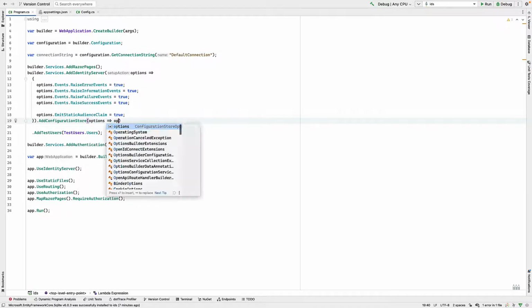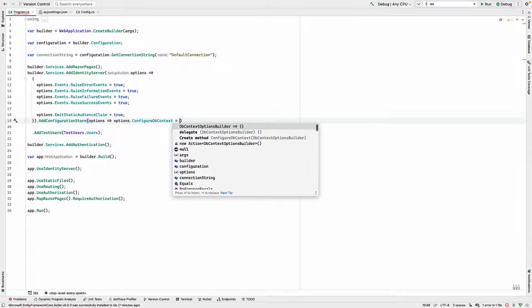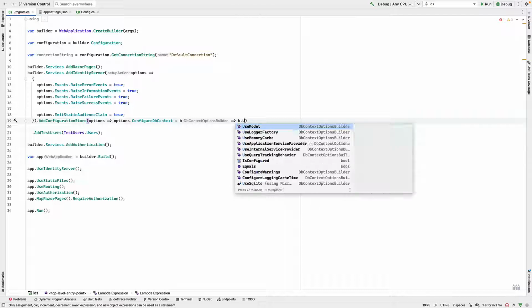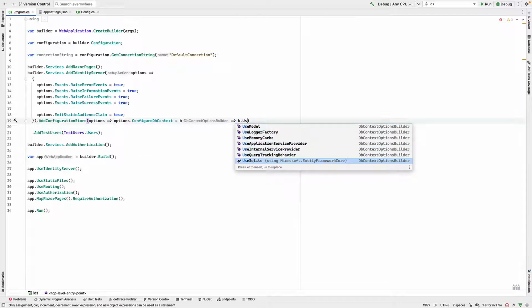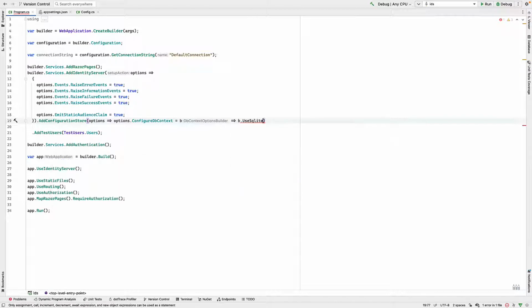So here we can say options.ConfigureDbContext to set up the DB context for this store. And again, this takes a lambda. So this lambda takes a builder, something of type DbContextOptionsBuilder. And on this builder, we can say UseSqlite, which is the extension method provided by the SQLite Entity Framework package. And UseSqlite takes a connection string, and that's the value we recovered from the configuration.